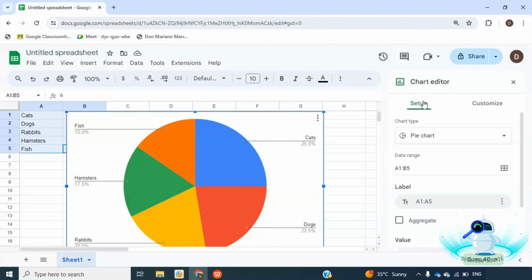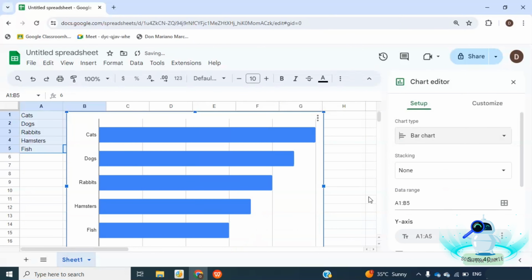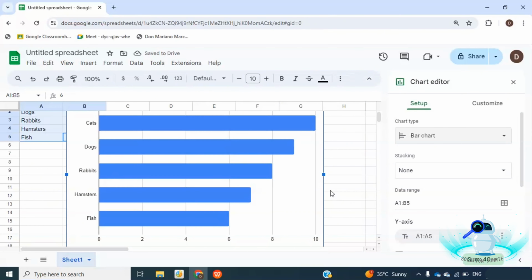Navigate to Setup and Chart Type. Now choose the chart type. In this case, I want a bar chart, so I'll click on it. There it is. You can then click, hold, and drag to position it where you want.